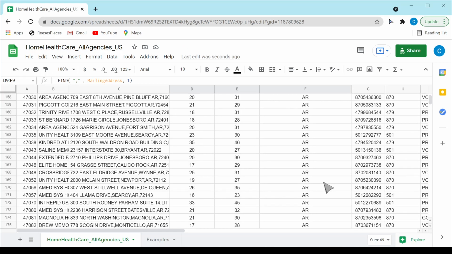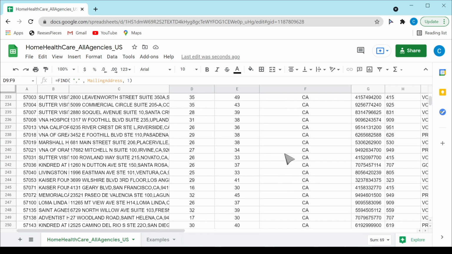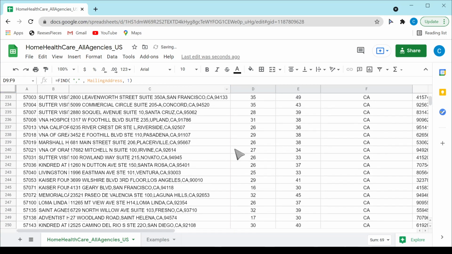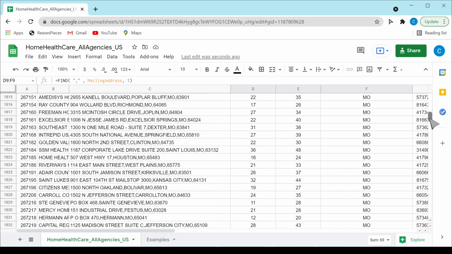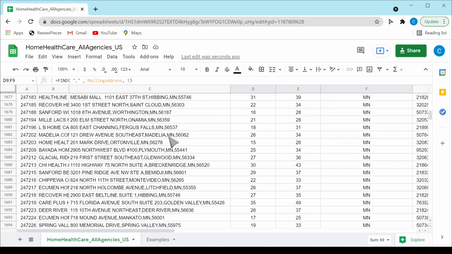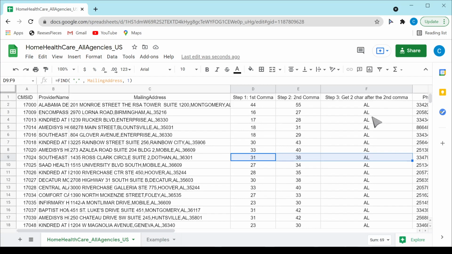Okay, so let's get down in here. This is the Californias. Let's just check some of these. So yep, this is California. These are all Californias here, so that looks like it's working correctly. Check down in the Minnesotas here. Looks like that's all working correctly. So this appears to be working correctly.